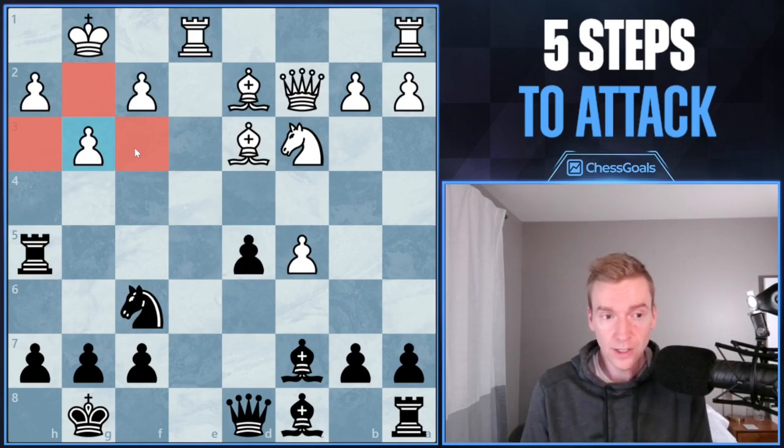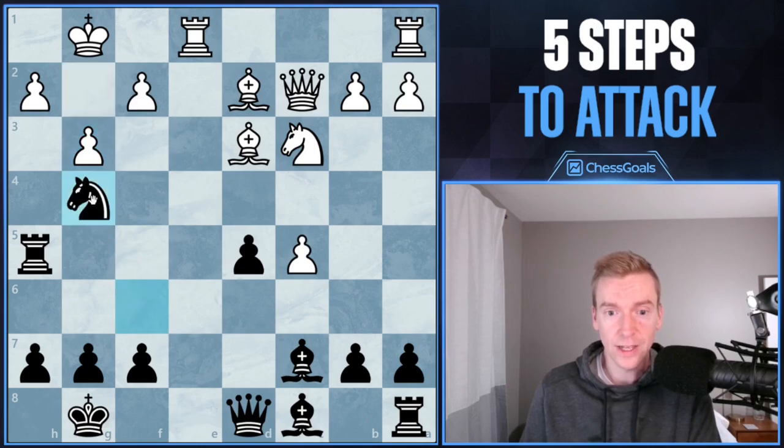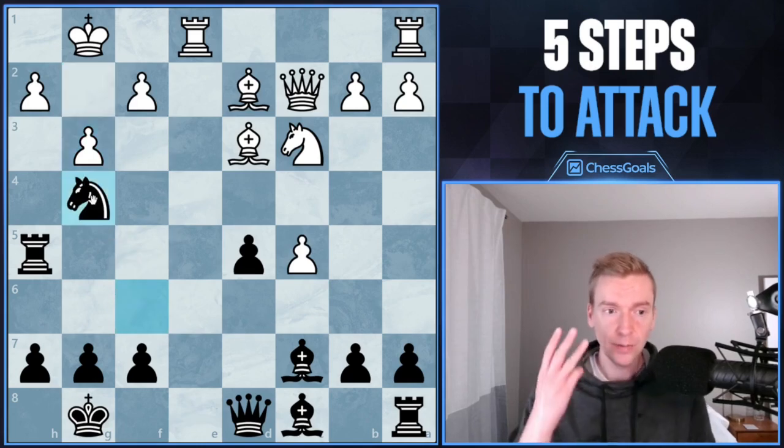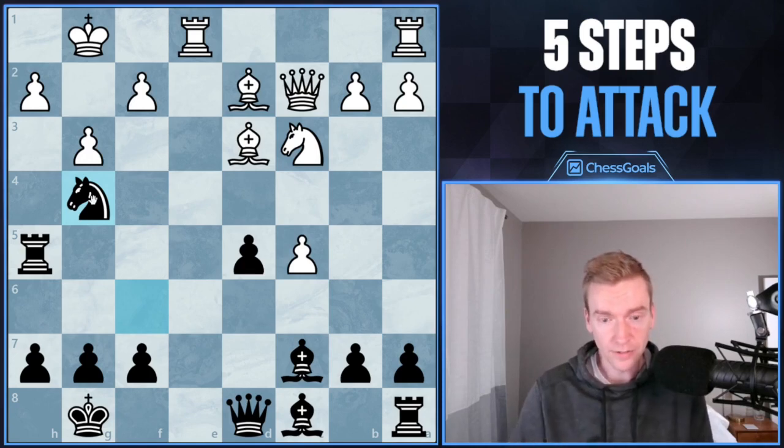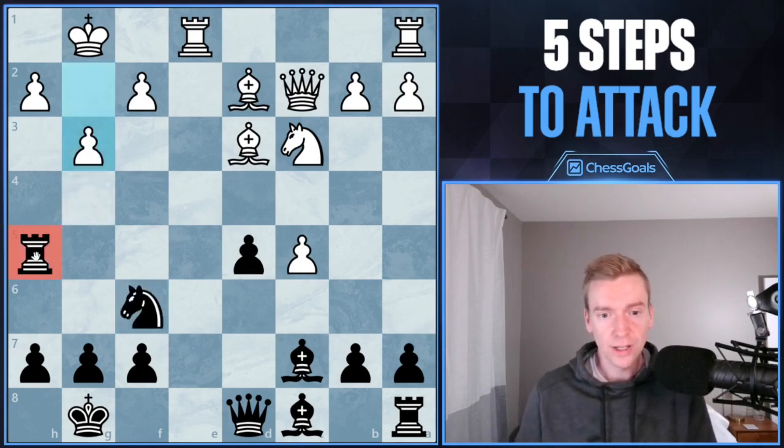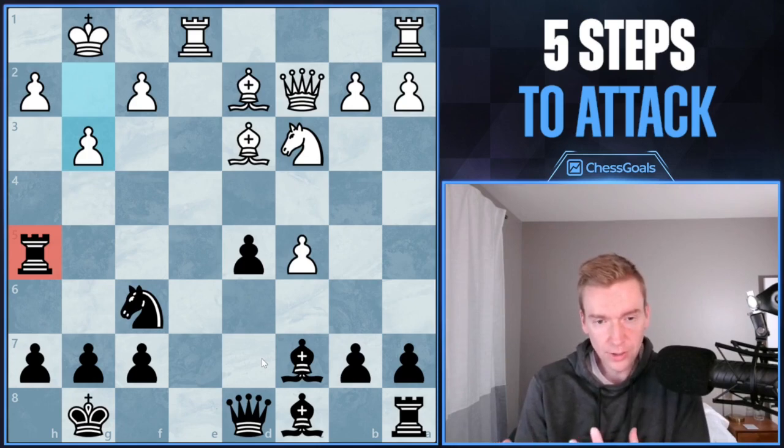This is making it easier for Black to formulate an attack. And Bob plays knight to g4. This is what I'm calling step number 3, bringing more attackers in than there are defenders. So in this position, we have the rook that's an attacker. This bishop is sort of blocked right now by the g pawn. So we need to figure out how we get more attackers around the white king.